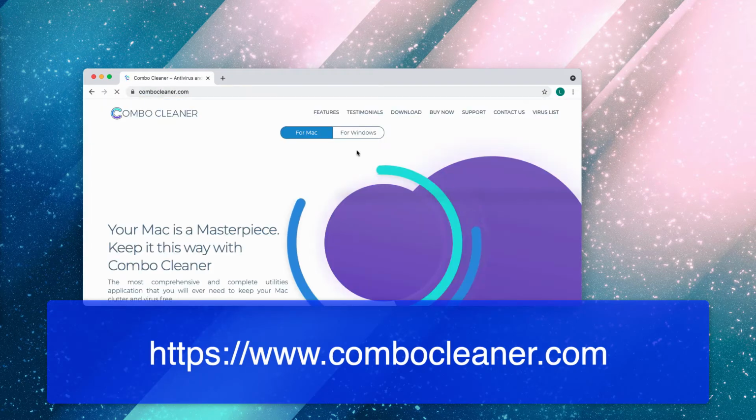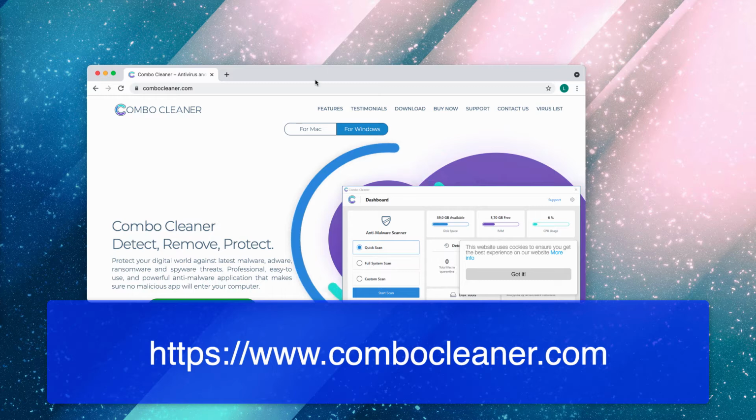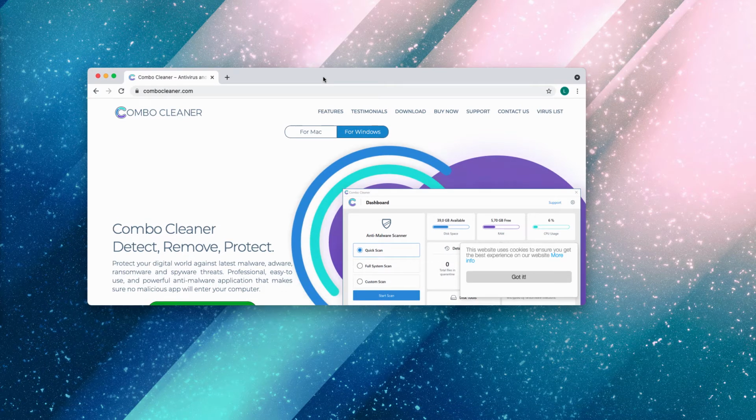Also, I would recommend you to scan your system with a Combo Cleaner antivirus. Get it on the page combocleaner.com. Download the application, install the program, and start scanning your device with its help.